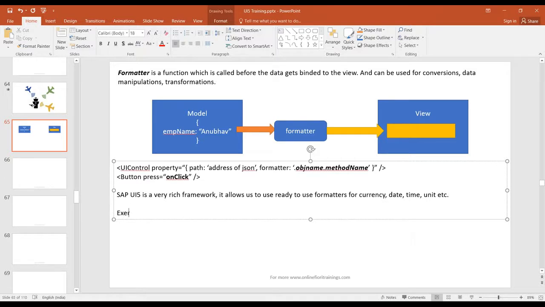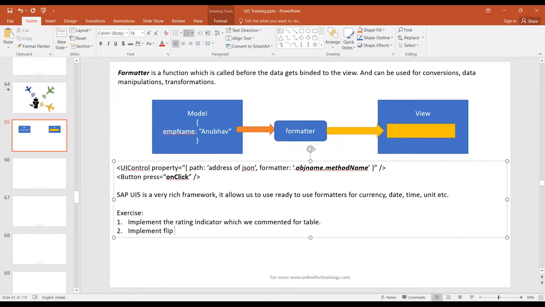Exercises: implement the rating indicator which I commented, which we commented for the table. Second, implement flip functionality between the XML and JSON model now. Okay, XML and JSON model.